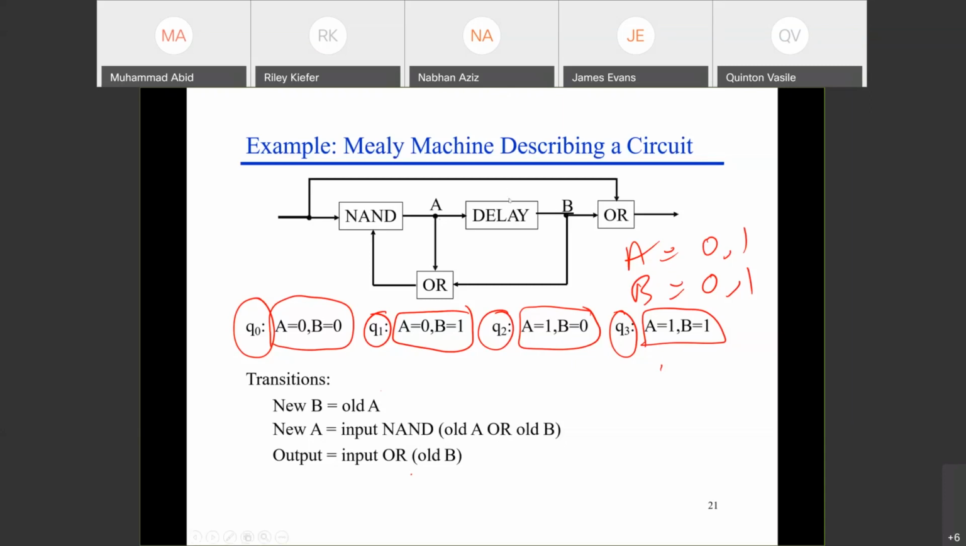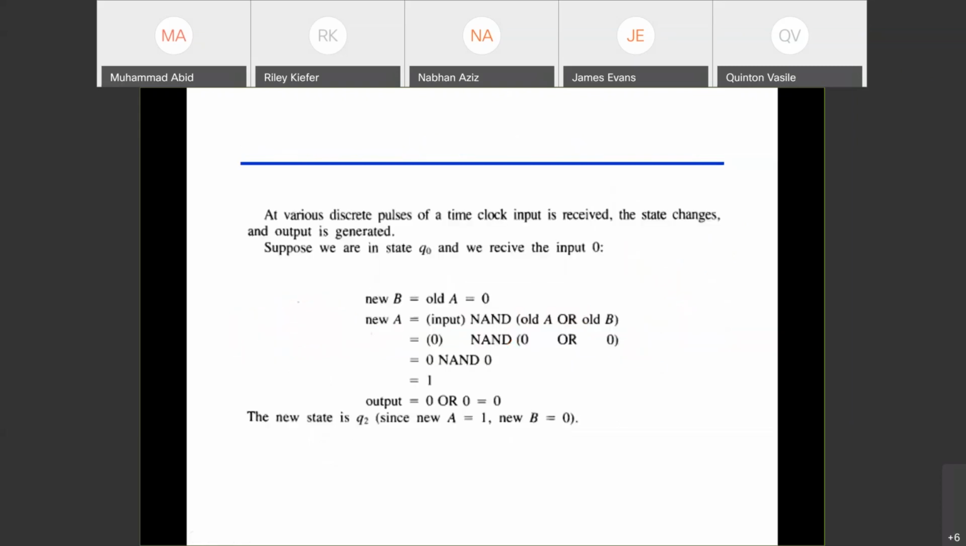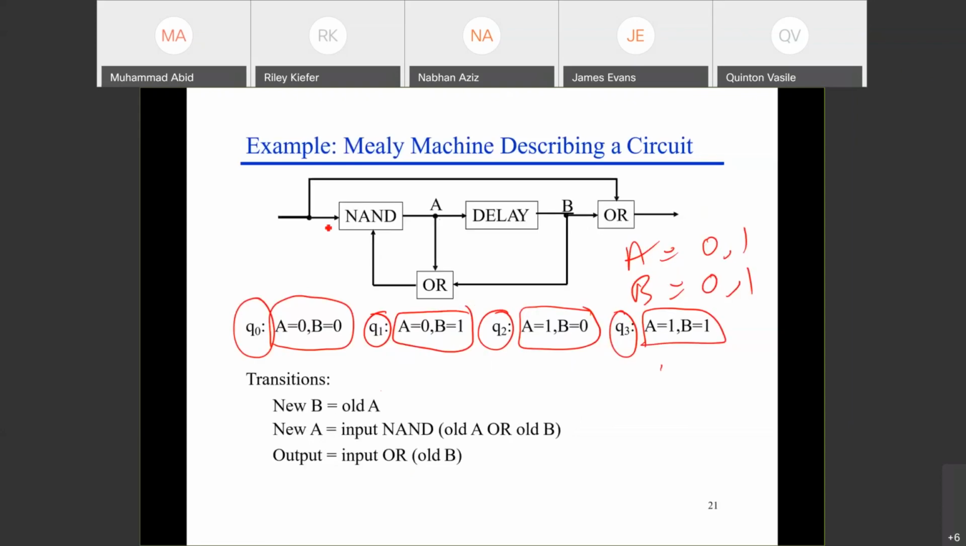Questions? Very nice. So now we are saying, let's go to the next slide. At various discrete pulses of a time clock, input is received, the state changes, and output is generated. So at different pulses you will get different input. Maybe you will get input 1, maybe you will get input 0.